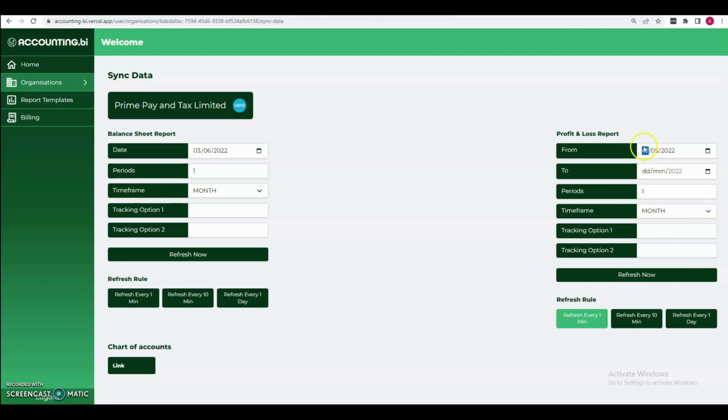So in this example, I'm going to call for a monthly period, so from the 1st of May 2022 through to the 31st of May 2022. I can then call as many previous periods as you like. There's actually no restriction currently, providing you've got the data in Xero. You also can call months, quarters, years, but in this instance we're going to call a monthly.